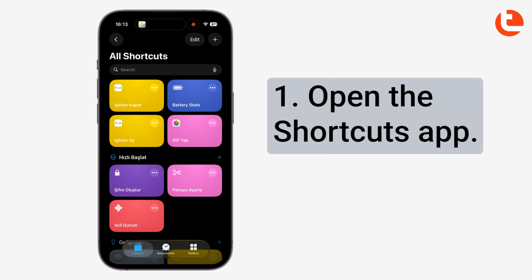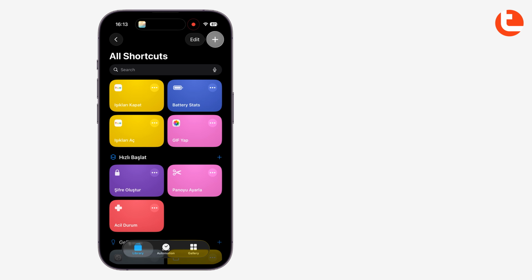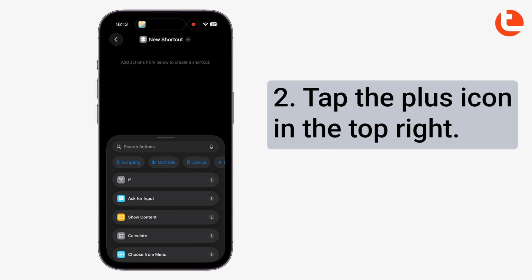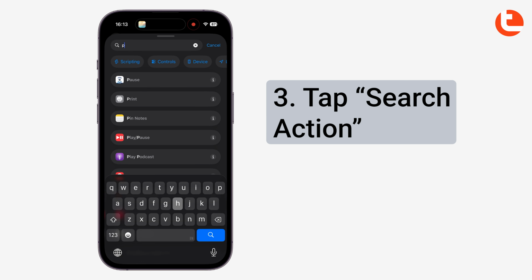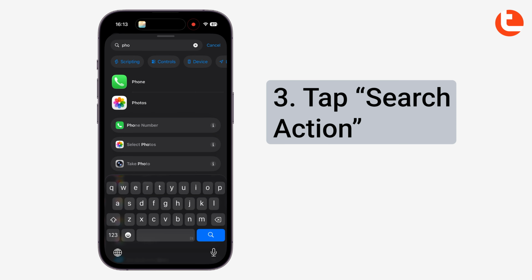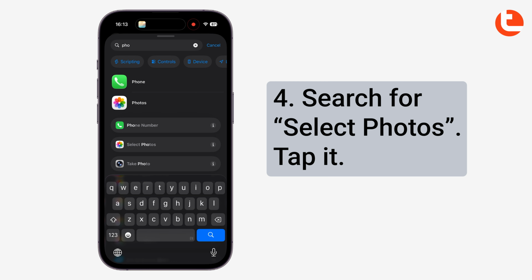Open Shortcuts. Tap the plus icon. Add action. Search, select Photos, tap it.